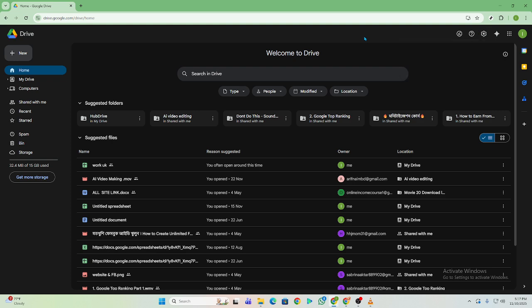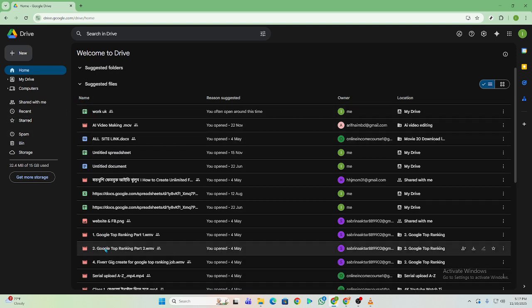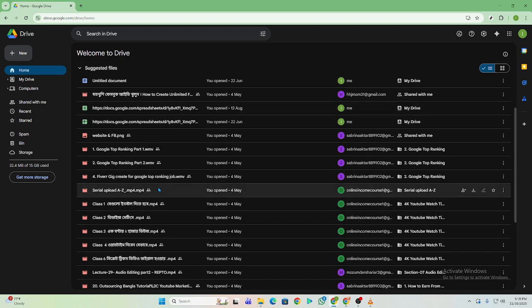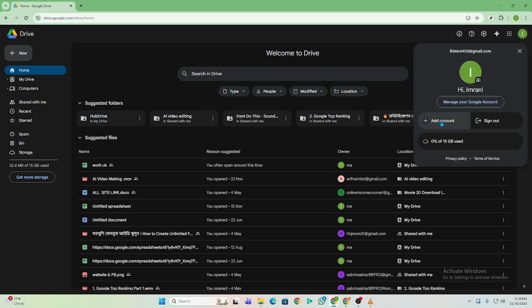But if you want Drive completely disabled on your computer, like no syncing at all, you can disconnect your account. Click the gear again, go to Preferences, then choose Disconnect Account. This stops Google Drive from linking to your PC entirely.